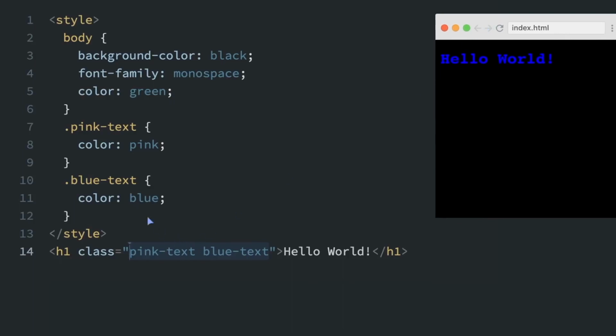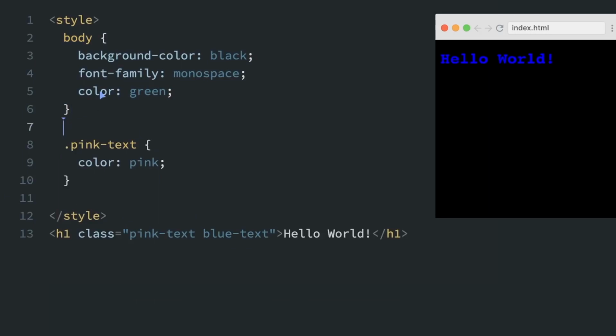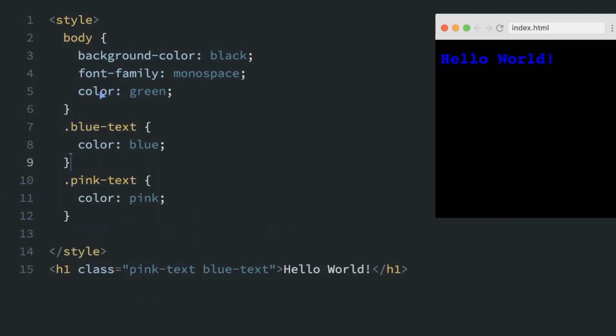So the order that does matter is the order that the style is declared in. So if I just take this blue text here, I'm going to cut this, and now I'm going to just paste it right up here. And now if I refresh the page, you'll see that it's pink, because it just depends on what order this comes in here.